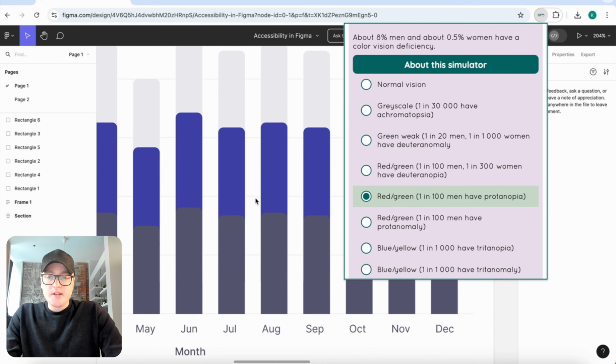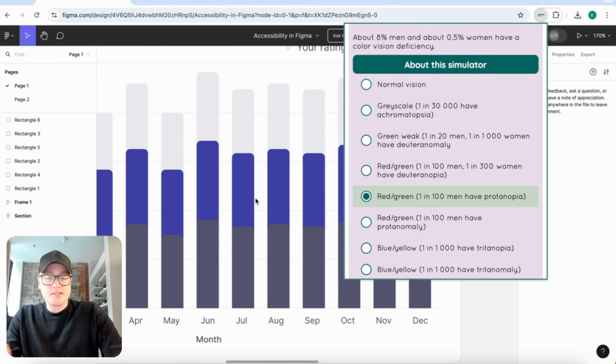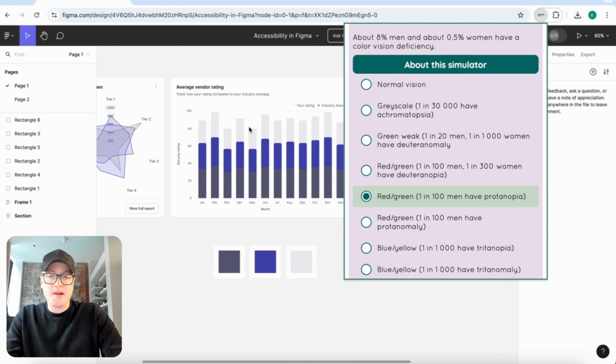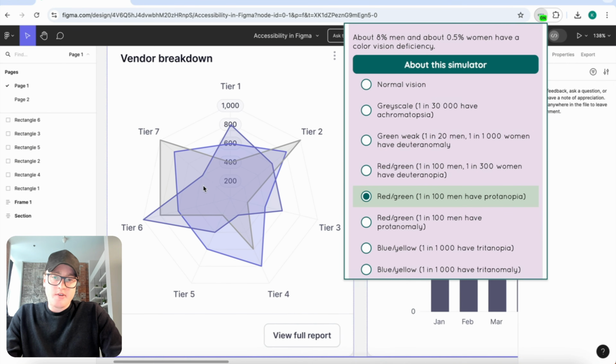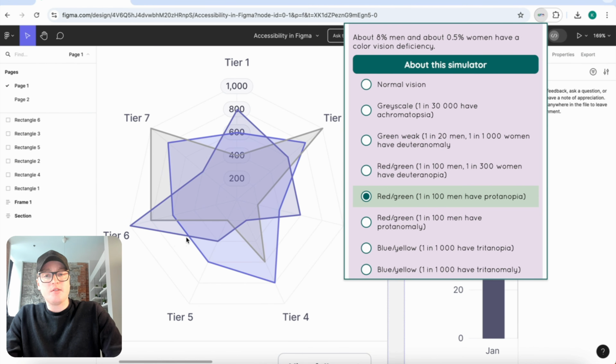At the red-green disability level, this graph tends to look a little bit better. Purple is now sort of that darker shade of gray, so I can tell the difference between the blue and also that light gray. And if we switch over to our vendor breakdown, again, maybe these two colors look a little bit too similar. So we know that we need to make some adjustments there as well.